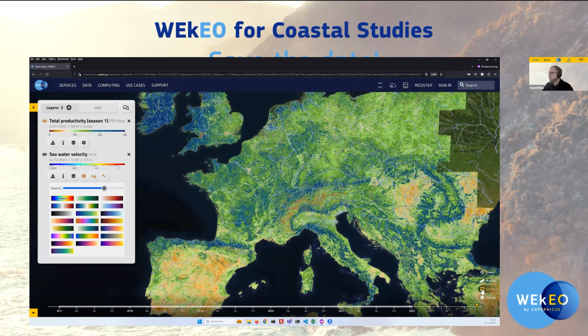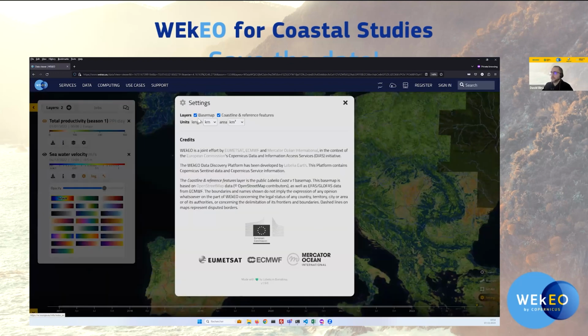Then you have the set AOI functionality, which allows to draw a bounding box. And afterwards, we can download the data within this area. So it is quite useful. And to finish with these bottom objects, you have here the settings, where you can uncheck the base map.